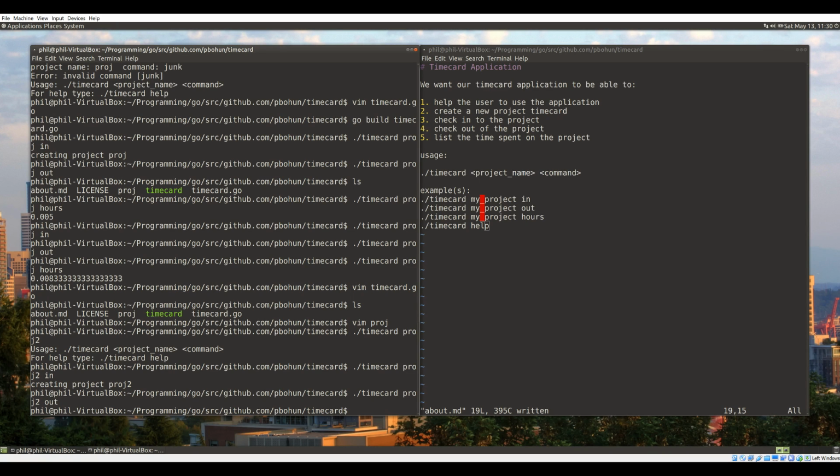And I think we're going to leave it there for now. We'll create all of these checks along with our help next time.